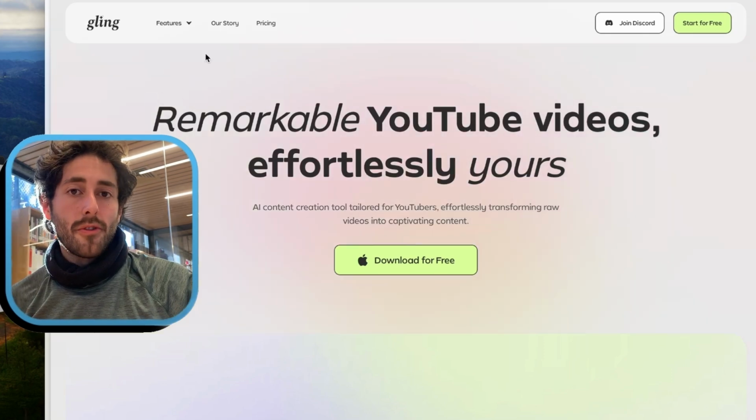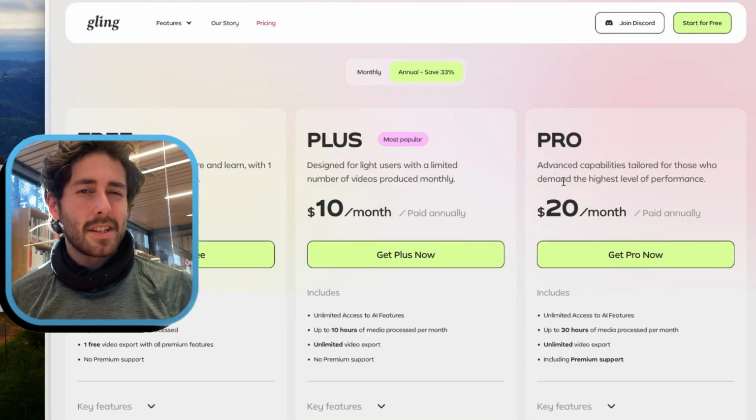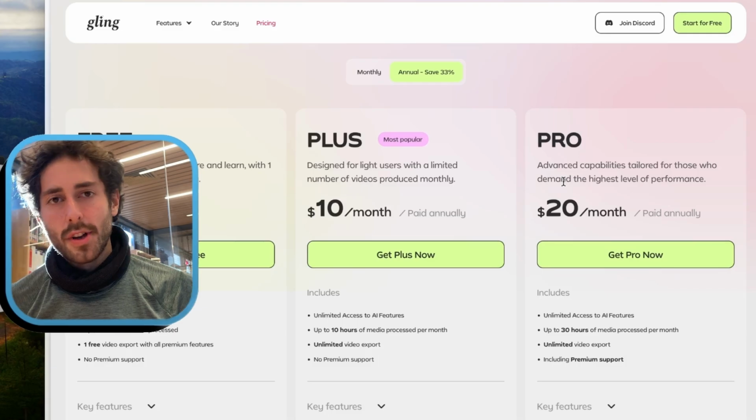You can download it for free, but it has a watermark. So I do recommend getting the Plus plan. It's like $10 a month. And it's very useful. Overall, Gling is fantastic.